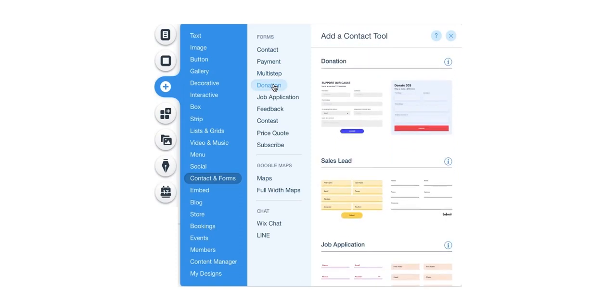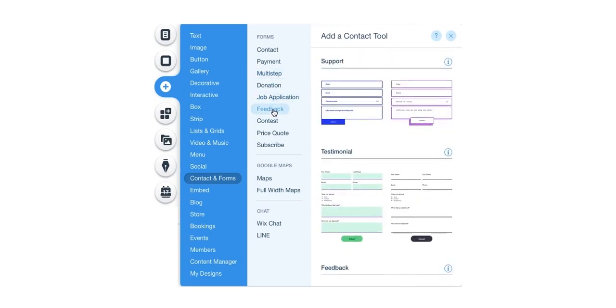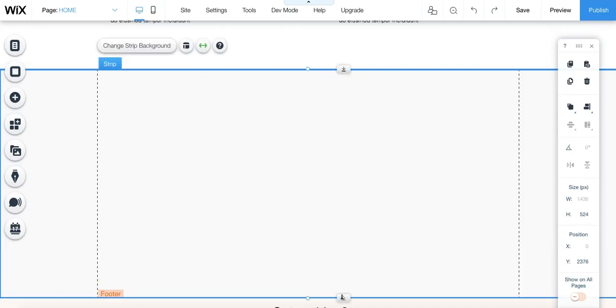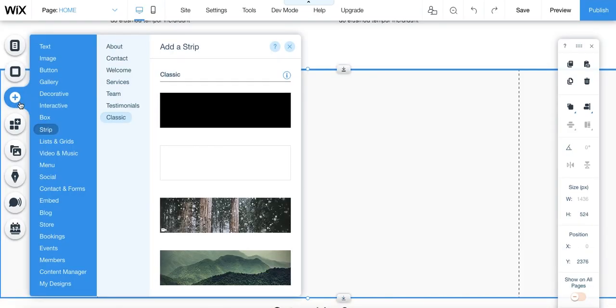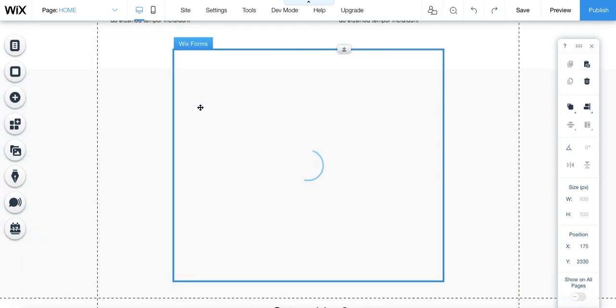We got a set of pre-made forms that can be used for different purposes, and the best thing is they are all 100% customizable, so you can add one of the forms as a boilerplate and then edit the design. For this website particularly, I'm only going to add a simple contact form. After adding another empty strip with the same height, we're going to go over to the Contact and Forms section, and I'm going to select the first form.